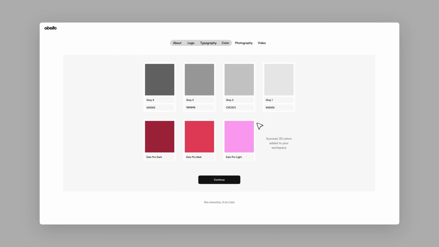Take a moment to look everything over. If everything looks good, just move along. Remember, you can always add more colors, you can rename colors, and you can categorize them inside of Obello.